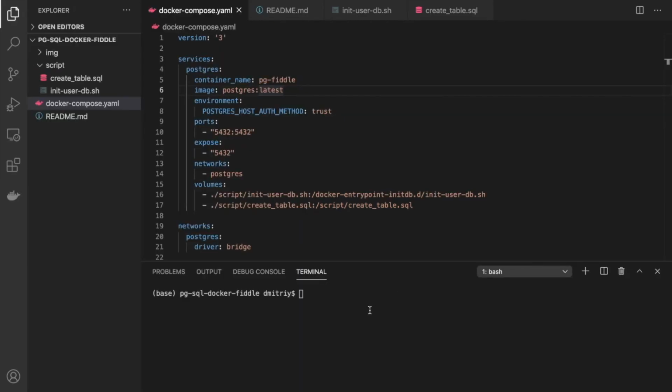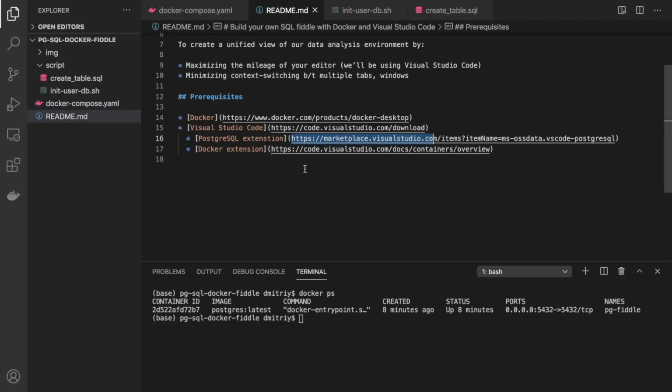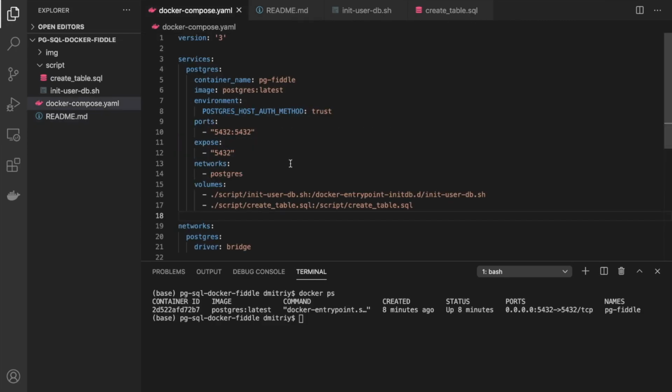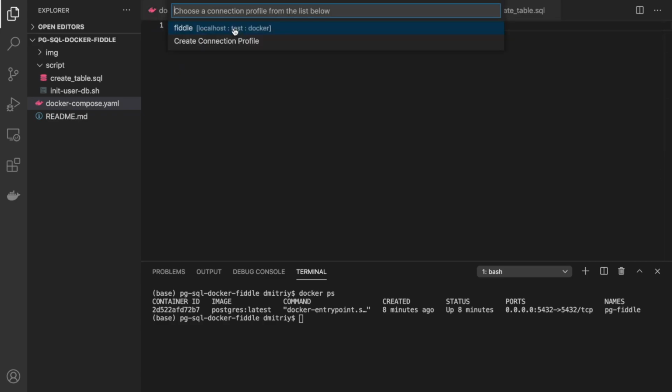So we've got our container up and running. And now the only thing left to do is to connect to the database and start executing some queries. So if you saw the README, you should have already downloaded the PostgreSQL extension. It's going to come with some hotkeys that allow you to interact with it very easily. On a Mac, we're going to do Command Shift P. We're going to do New Query. And it's going to prompt me to choose a connection profile. I'm going to create a new one.